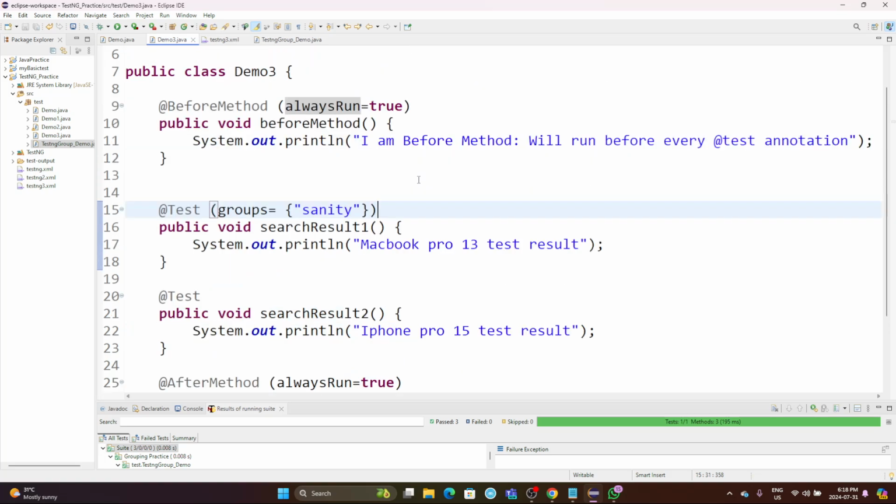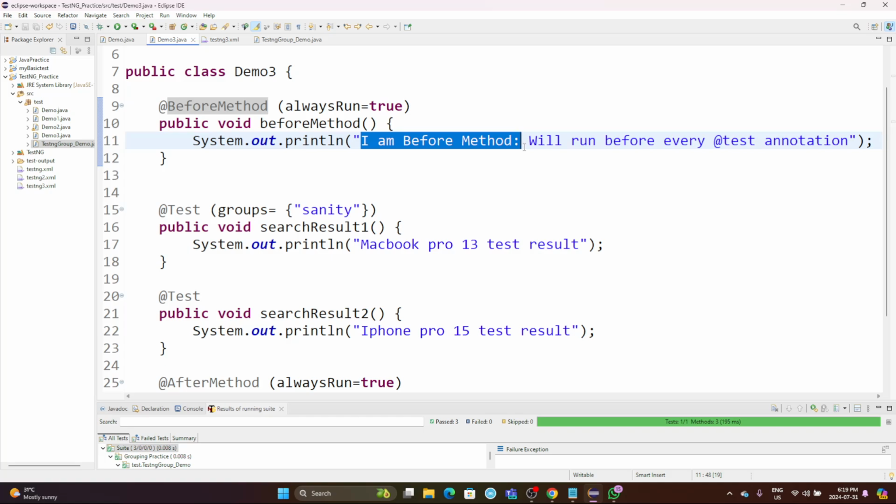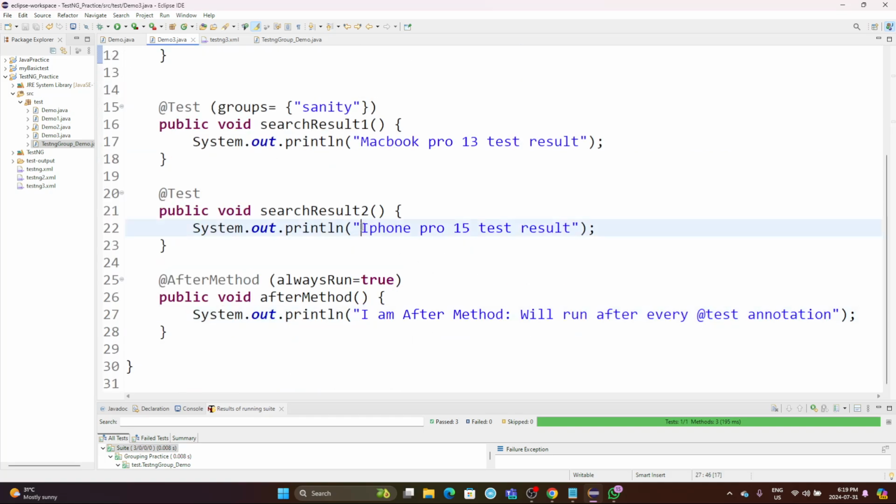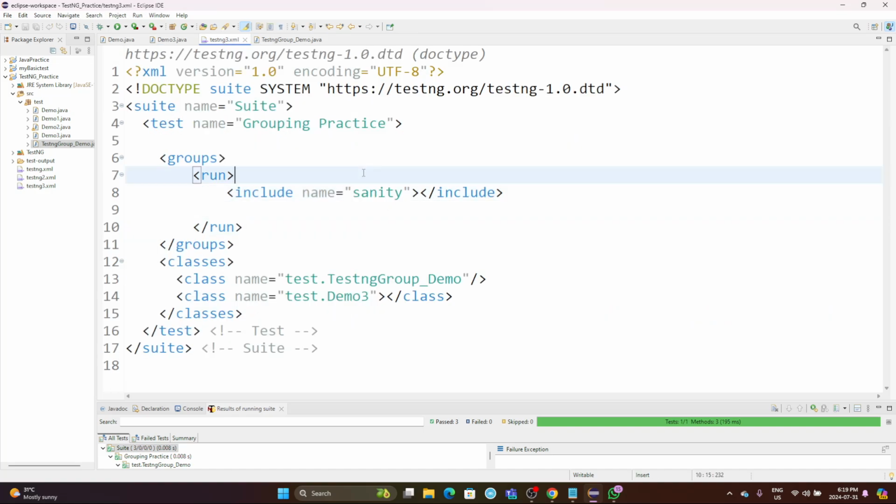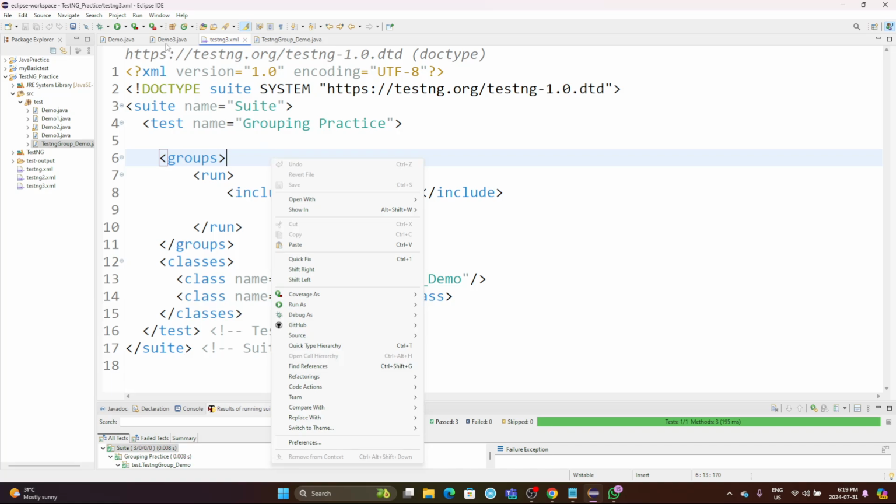Now we're expecting to run not only search result 1, not only the test cases that are part of the sanity group, but also all the methods which are part of the alwaysRun attribute. Like this one, we're expecting to see the before method, and also the after method. Let's go again to the TestNG XML file. In the group we only include sanity, and we have seen that it only ran the sanity method, but now we expect more, all the before and after methods from the demo3 class.